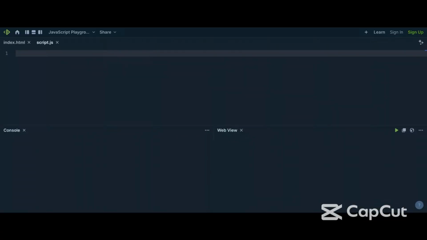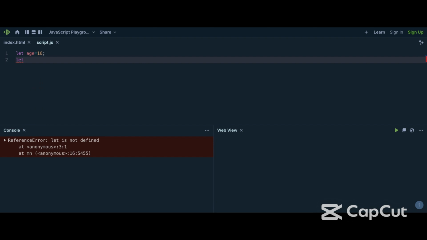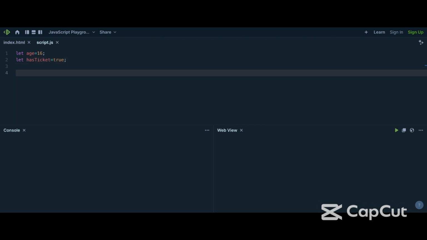Now that we know how this works, let's see it in action. So first, we're going to have two variables, age and hasTicket. We're going to define them using let, and we're going to say let age equal a number. We're going to set it equal to 16 for this example. Then we're also going to create another variable called hasTicket. You can see the camel case here working. Now we're going to set that equal to true. Because hasTicket can either be true or false, it doesn't make sense to use a number or a string for this.